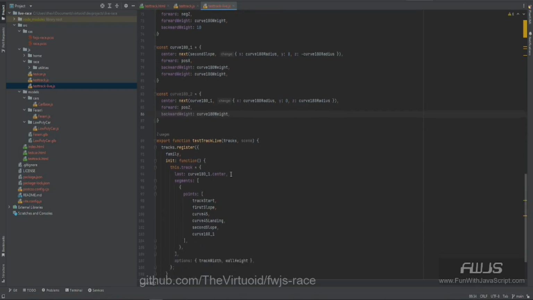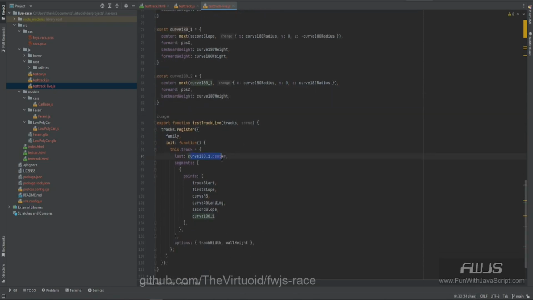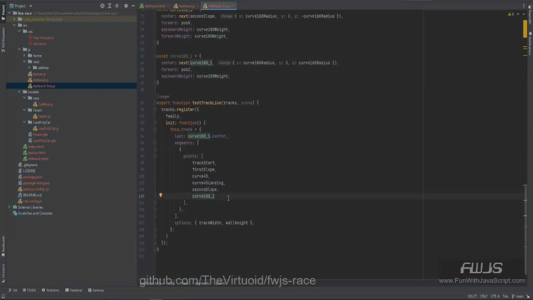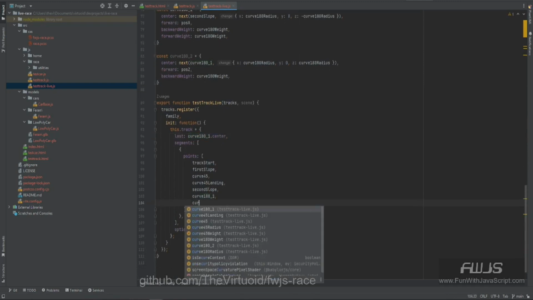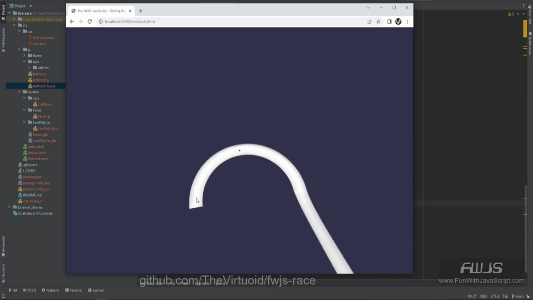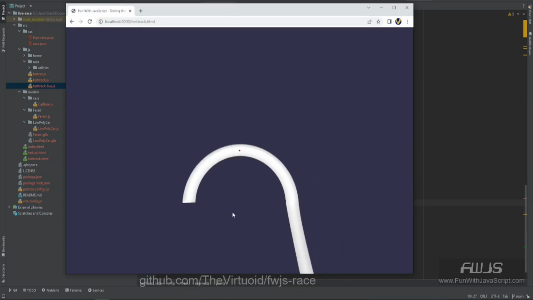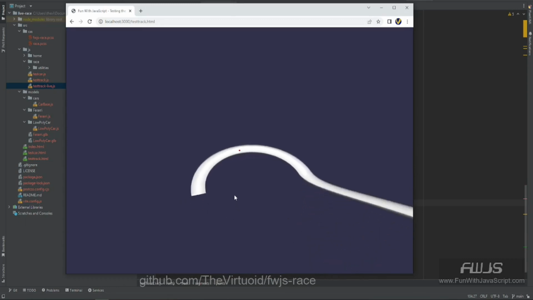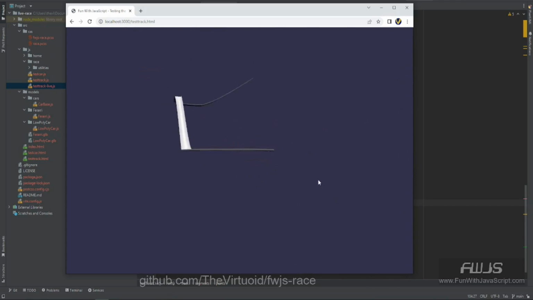That's cool. All righty. I'm going to still keep it at one center here, but let's add it down at the bottom here, curve 180-2. And that should give us our curve. And it gives us a fantastic looking curve. So we're doing pretty good here.